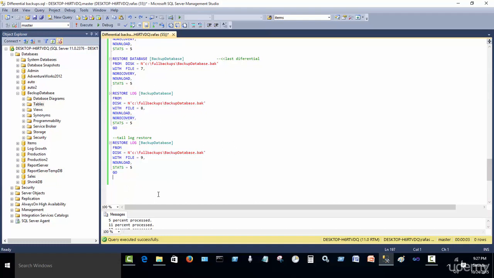So I think I'll leave it here. I don't want to get too long. So this is how to restore a database using a tail log backup to retain all the data as much as you can. So I'll leave it there and we'll continue with the next video.